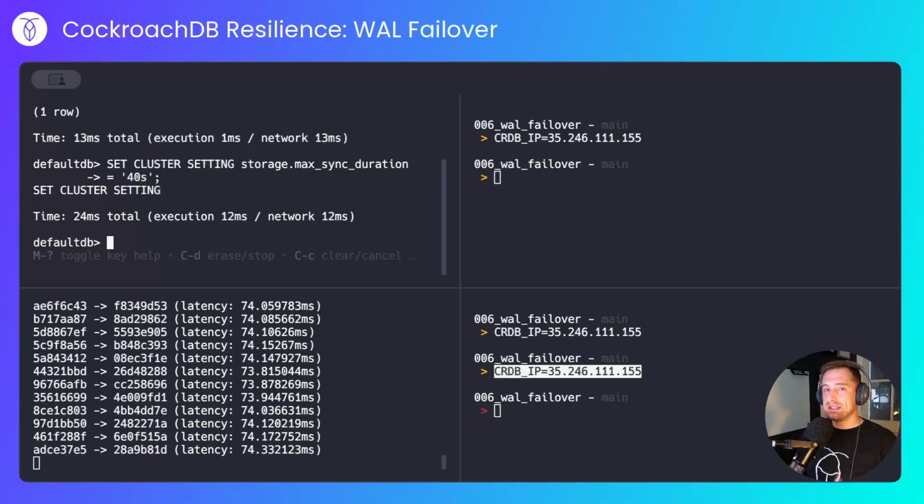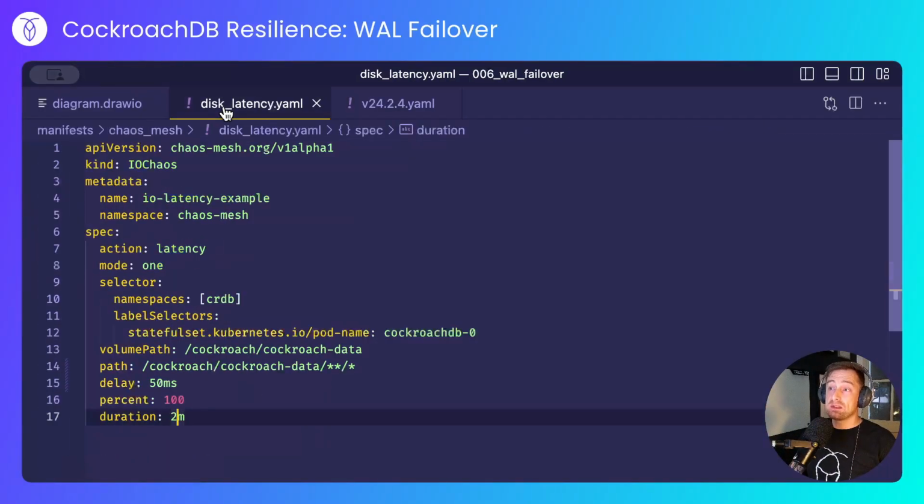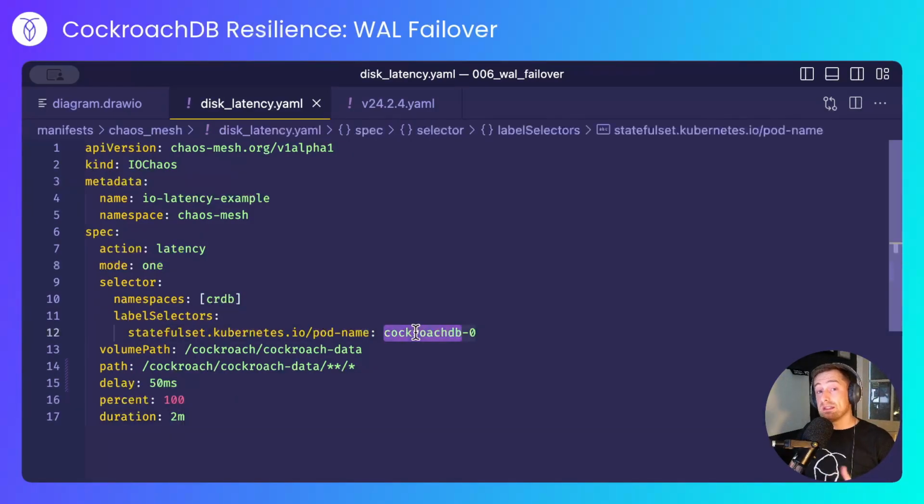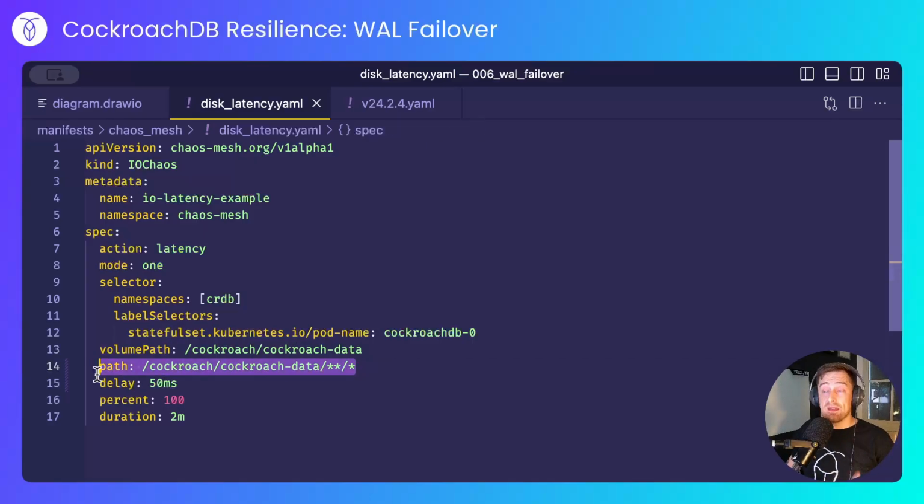Now we'll introduce a disk stall, and we'll do that with this manifest. I'll target CockroachDB 0 in the CockroachDB namespace. I want to target the Cockroach data volume, the primary folder that CockroachDB is writing to, and any file in that directory, top level or otherwise, and I'll introduce 50 milliseconds of latency to every request that we make against that directory, and I'll do that for 2 minutes.